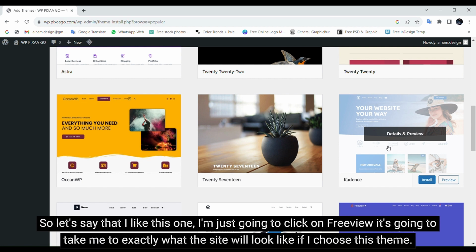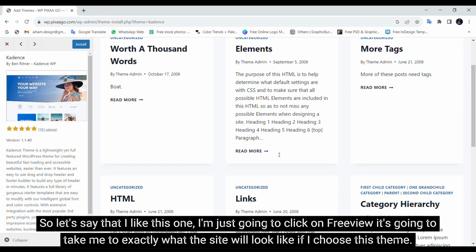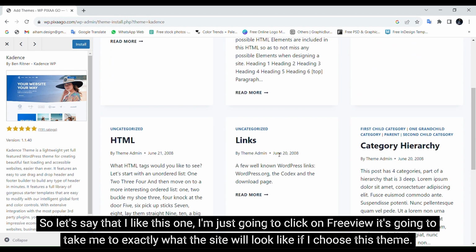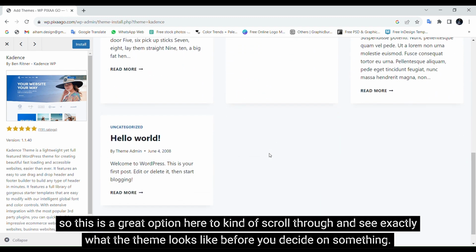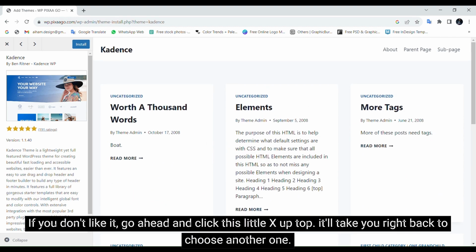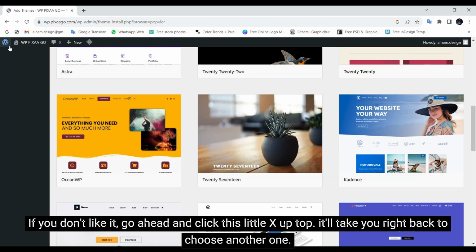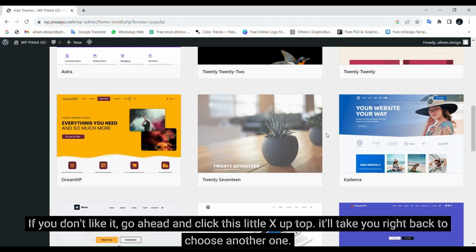So let's say that I like this one. I'm just going to click on Preview. It's going to take me to exactly what the site will look like if I choose this theme. So this is a great option here to kind of scroll through and see exactly what the theme looks like before you decide on something. If you don't like it, go ahead and click this little X up top. It'll take you right back to choose another one.